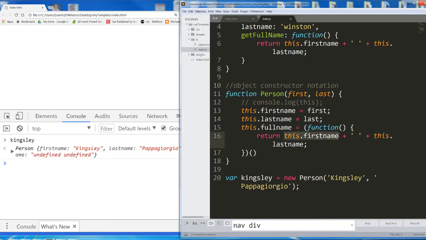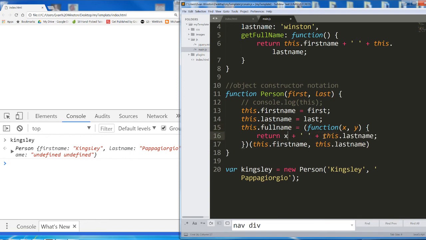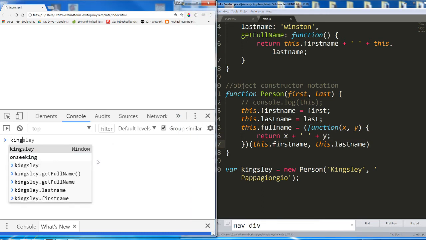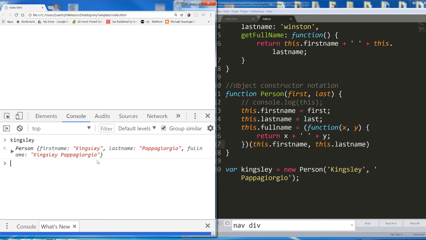The reason why that didn't quite work is we actually need to give it arguments when we immediately invoke it. There we go. So I went a little off the reservation with that one.